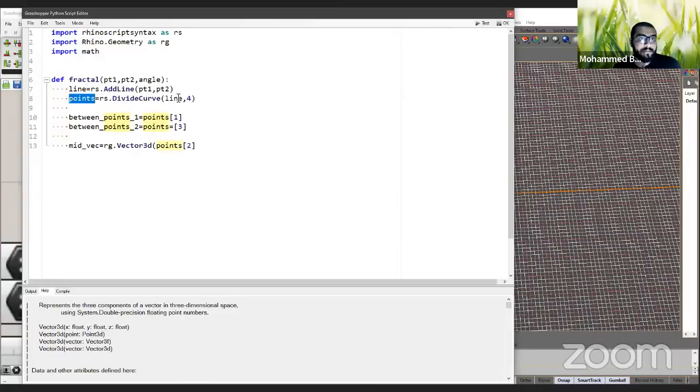Okay, we want points. For example, point 2. We have 4 points here, and we want the third point, because the indexing in Rhino starts from 0. So the point 2 dot x will just return the x coordinate of point 2, as we have the list of points here. So we have this as the x of that point as our x coordinate of the Vector3D.